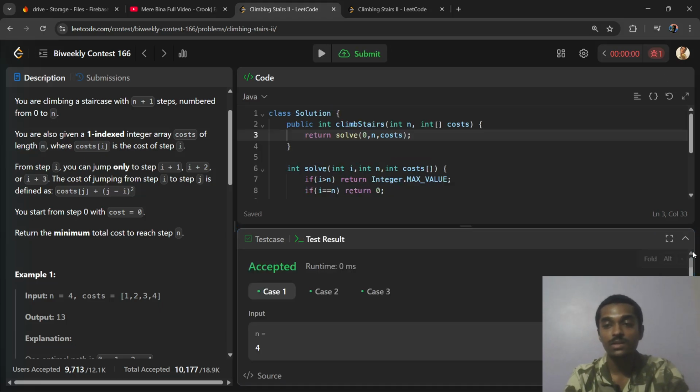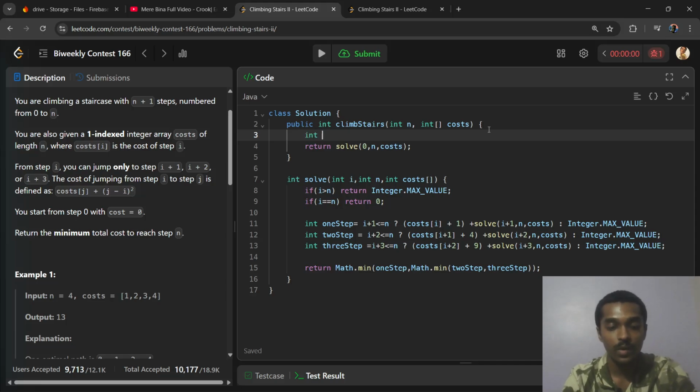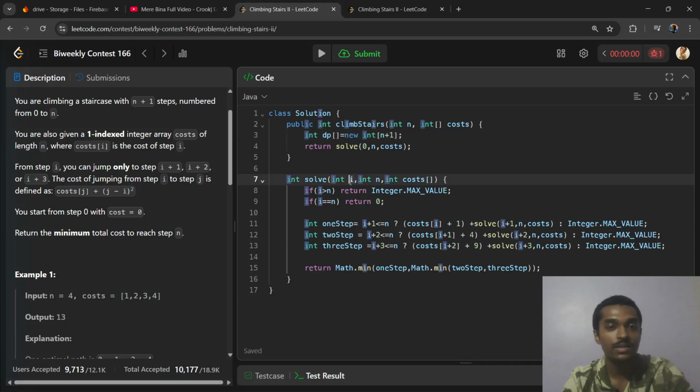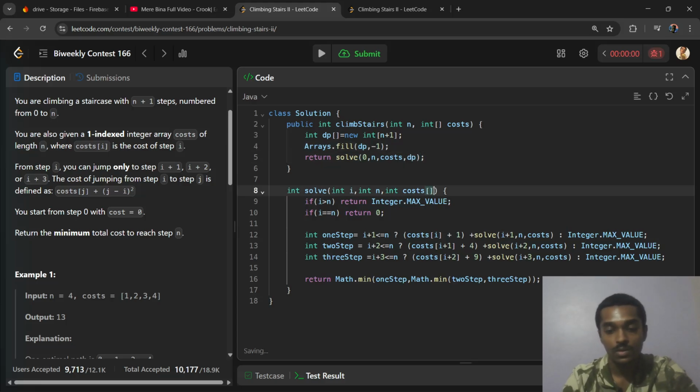Yeah, this is running, but this solution gives us a TLE because this is pure recursion. Now just memoize it. So dp is equal to new int of n. N is sufficient, but take n plus 1 for safety. There is only one parameter changing, this is I, that's why I'm using a 1D array. Now we have to fill this array with -1. Now we have to pass this array dp everywhere.